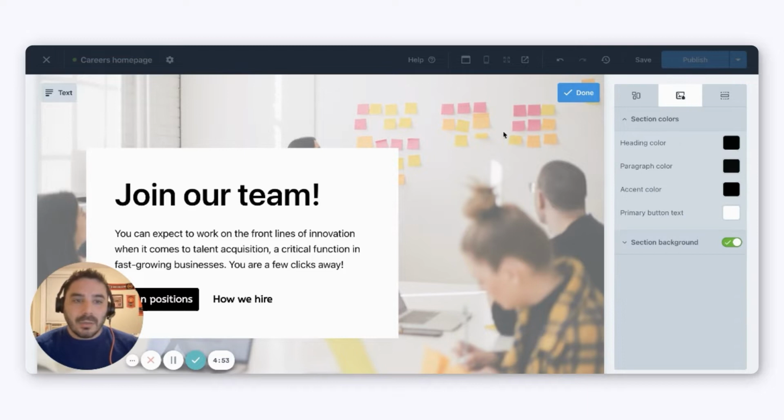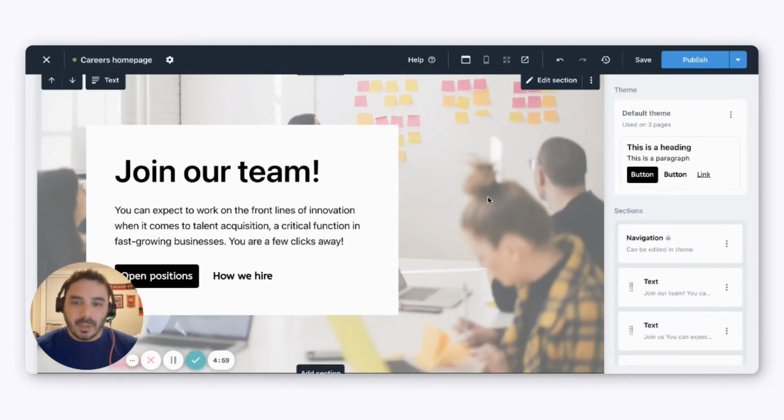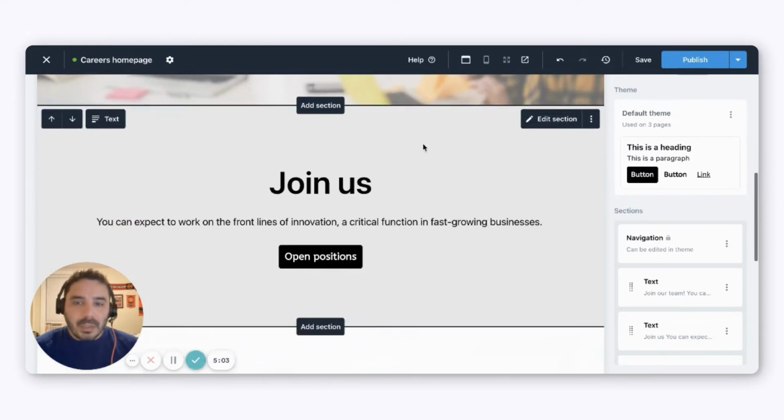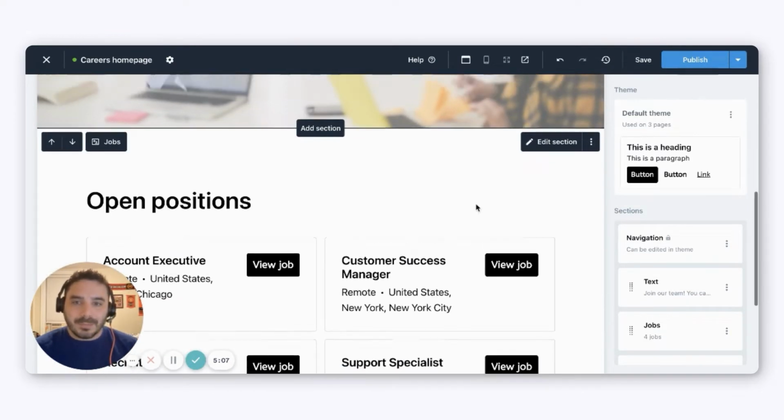Please note that you are able to update the color scheme of this text as well as the accent colors in the buttons. Now, since we edit this section here, we do not need this section anymore. So we'll go ahead and click these three vertical dots and remove it.